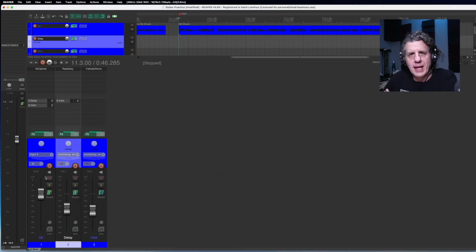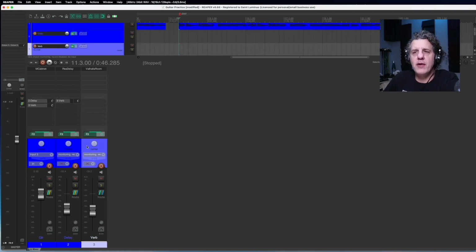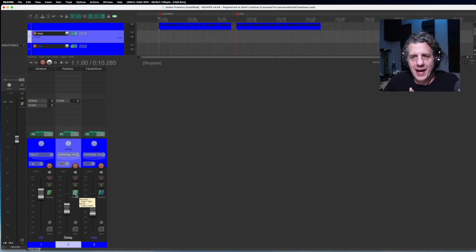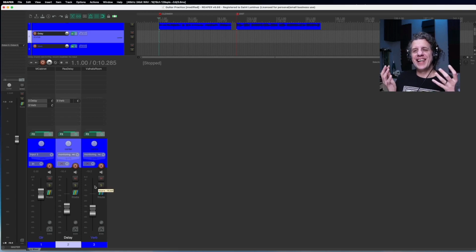This is really interesting now. Let me go over it again. My guitar is feeding the delay, and it is feeding the reverb at the same time. That is the sound we've been listening to so far. Now I've gone into the delay and sent a little bit of it into the reverb. So now we're going to hear this mixture, the effects in series and parallel. So let's listen to it.